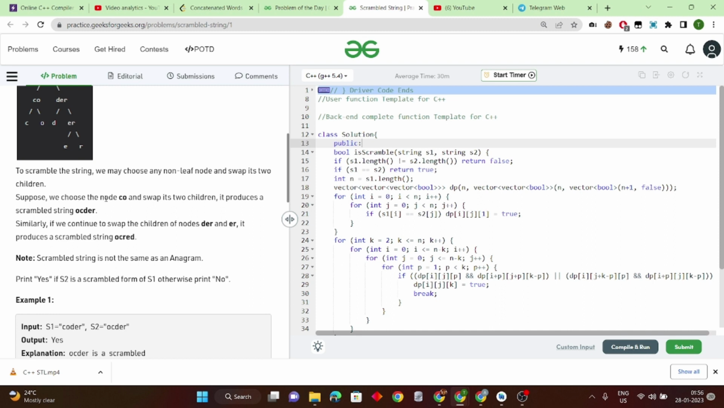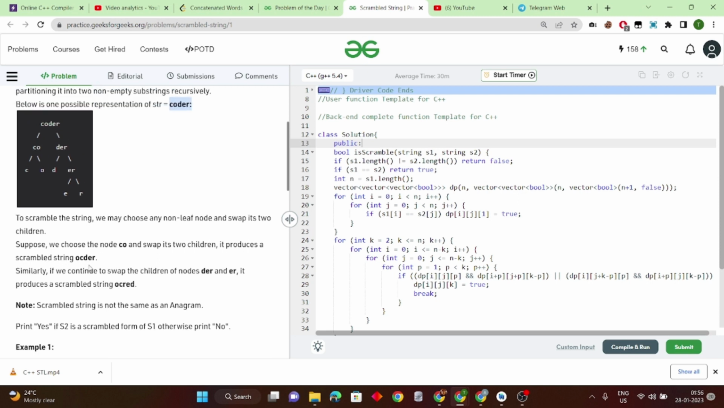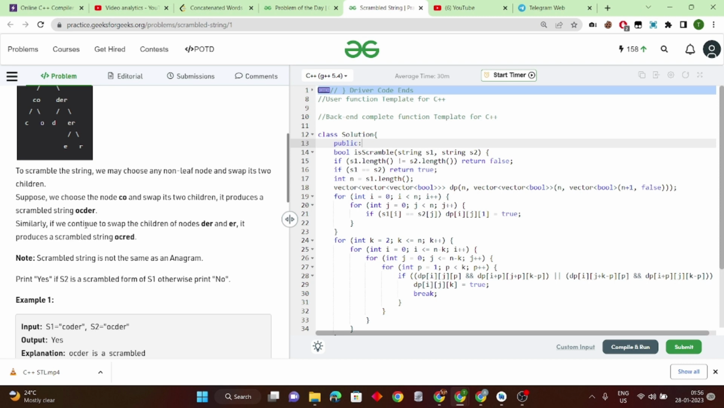Suppose we choose the node CO and swap its two children. It produces the scrambled string OCDER. Similarly, if we continue to swap the children of nodes DER and ER, it produces the scrambled string OCRED. A scrambled string is not the same as an anagram.